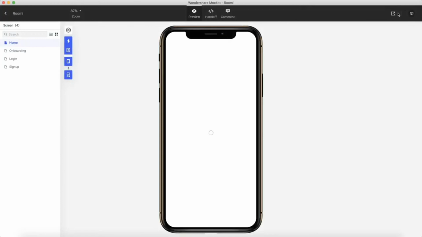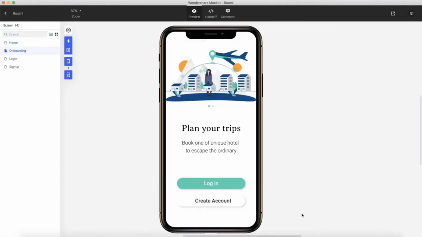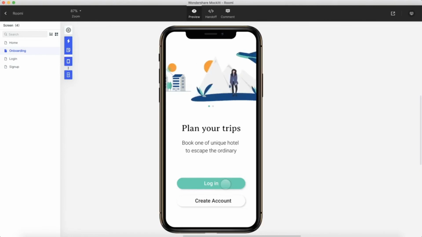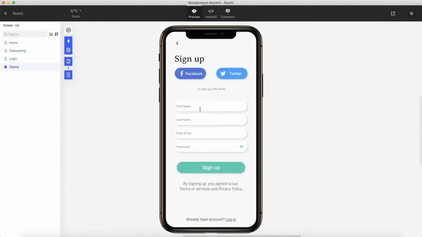Cool. Now let's have a look at our final design. Perfect. It's just looking awesome.